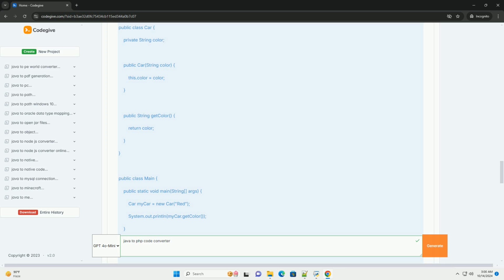Final thoughts. When converting Java code to PHP, pay attention to the following. 1. Syntax differences. Understand how syntax changes between the two languages. 2. Data types. Remember that PHP is loosely typed; variables do not need a type declaration. 3. Error handling. Exception types may differ, so ensure you handle exceptions appropriately in PHP. 4. Library functions. Many Java libraries have PHP equivalents, but you may need to find them or implement similar functionality.